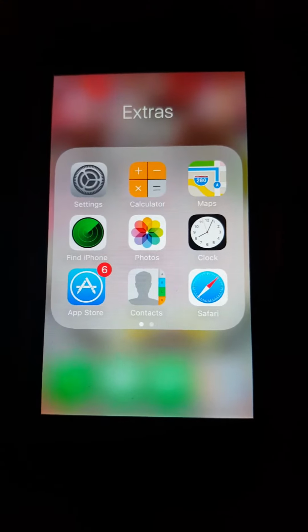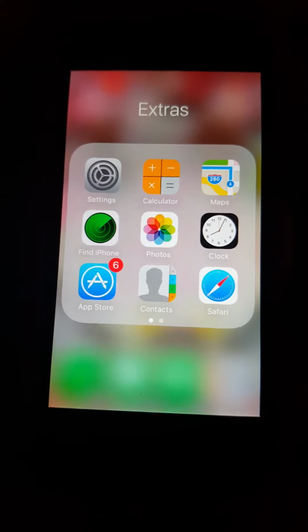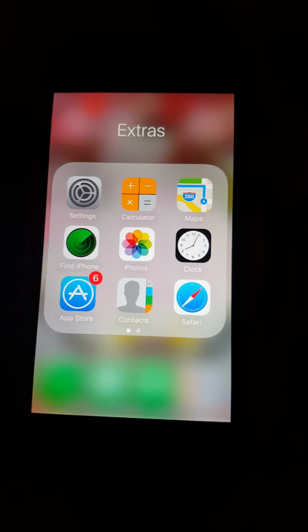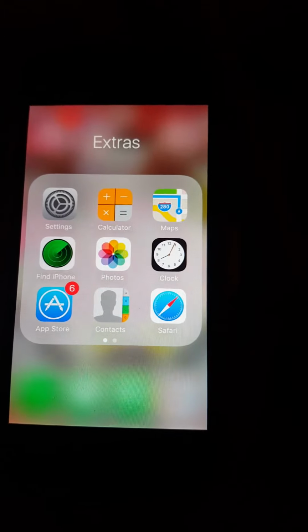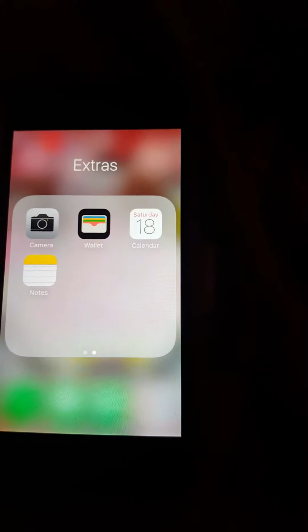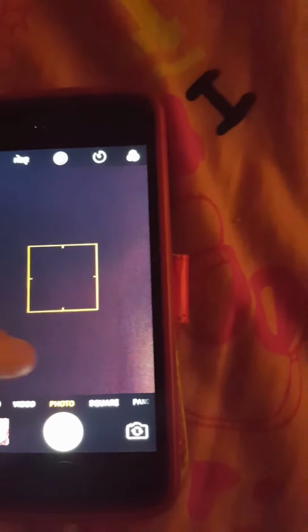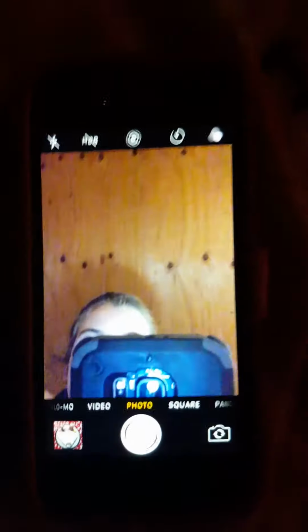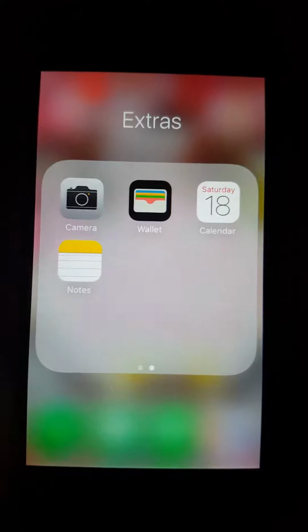And then App Store. App Store is where you download your apps. So like your apps and your games and all the stuff you download, that's where it'll go. And contacts. Contacts is where all your people go, that you call and that you text. Safari is the internet. Camera is where you take pictures and videos. Wallet is where your banking information is, which I'm not going to show you.